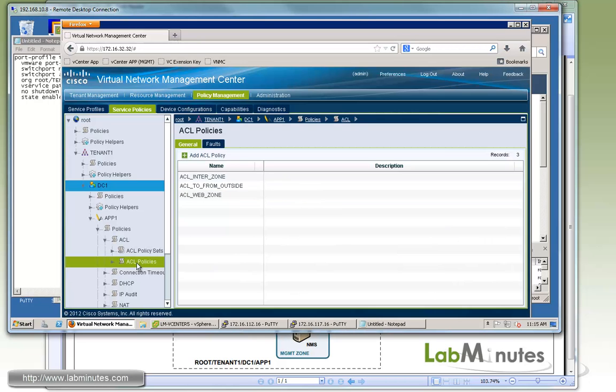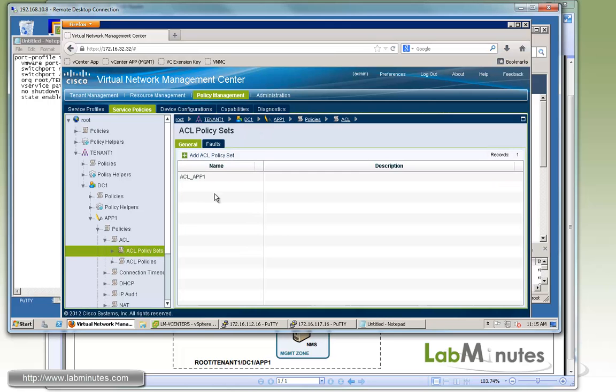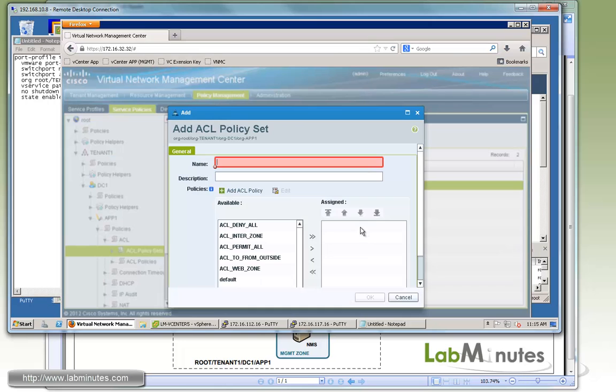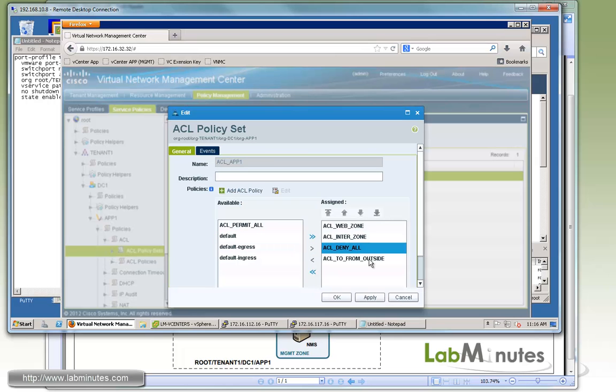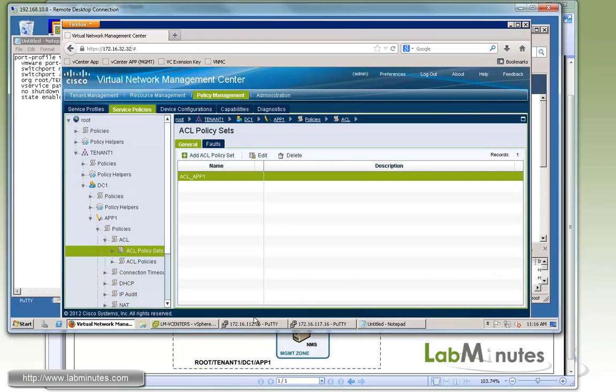Okay, so now we have our ACL policy. We just have to assign it to the policy set, and we have here ACL app1 that we are using for the VSG. So it should be edit, and just to add that on top of everything else, so we'll move all the way to the top. Okay, and then apply, then OK.